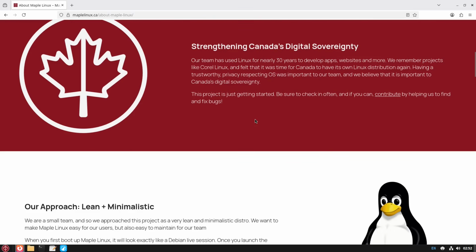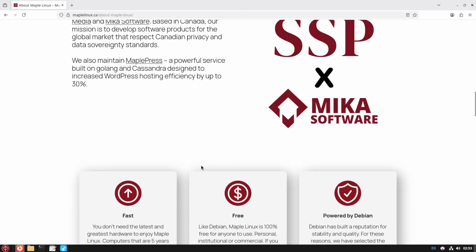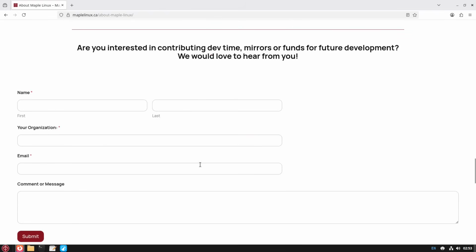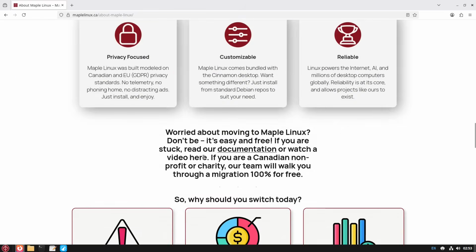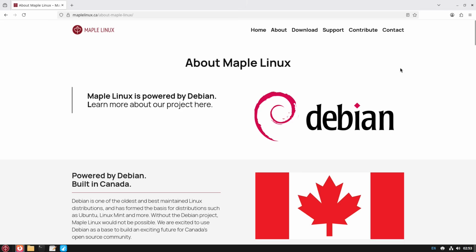And let's see, I just want to see on here if there's anything special that needs to be looked at. Our approach, lean and minimalistic. We are a small team, and so we approach this project as a very lean and minimalistic distro. We want to make Maple Linux easy for users, but also easy to maintain for our team. All right, so it's just a minimal Debian setup right here. But I'll leave this link down in the video description. That way you can take a look at it if you want to give it a good read through.